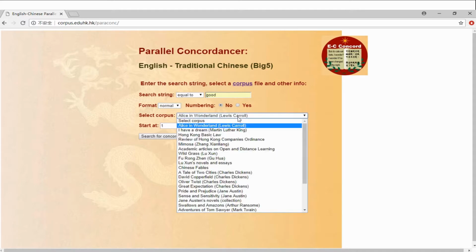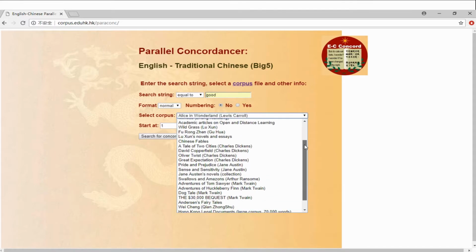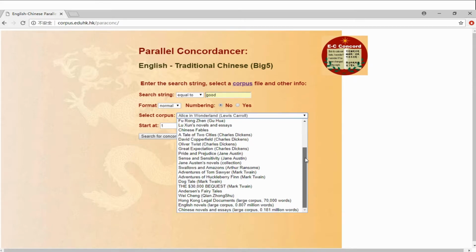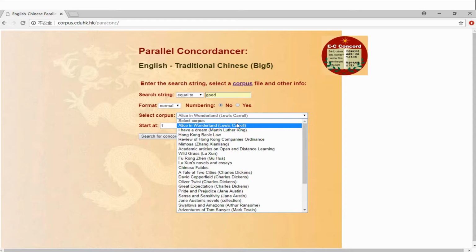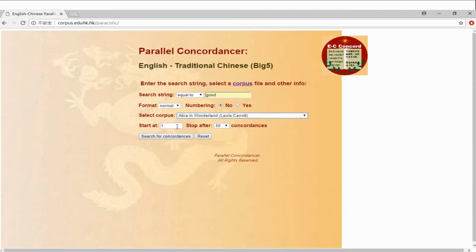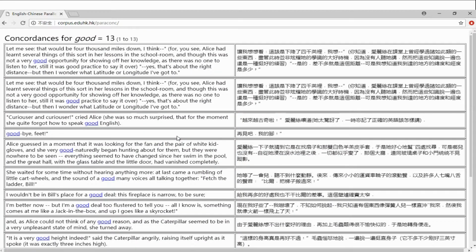Then you choose the corpus file in this drop-down list. You choose one of the corpus files you would like to choose. Then you can decide how many entries you want to have when the search engine produces the search outcomes. You can control the maximum number of entries. So after all this has been selected, you press the search for concordance button. Then you can get all the concordance results. On the left-hand side of the screen, you will see the English results, and on the right-hand side will be the Chinese translation of all these concordance results.